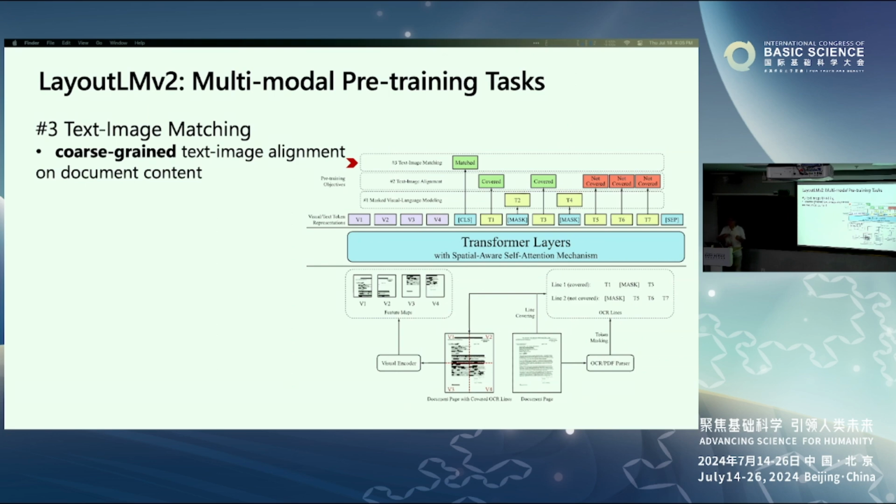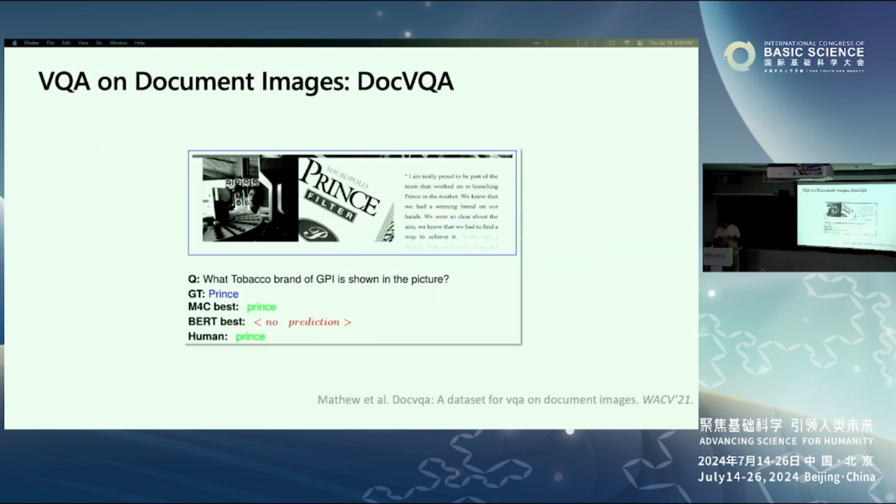So the negative example should be random images with the text, and the model needs to predict if the image and text are matched. After we do this improvement, we actually pre-train the model on a large-scale document corpus. And here we introduce and evaluate our model on a new task called DocVQA, which is kind of like visual question answering on document images.